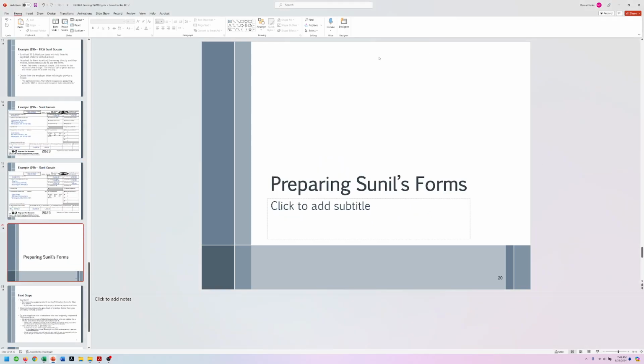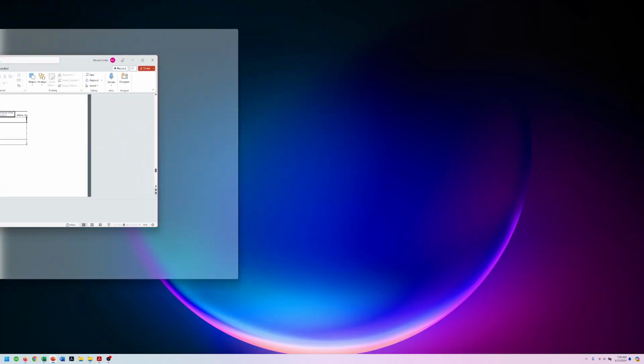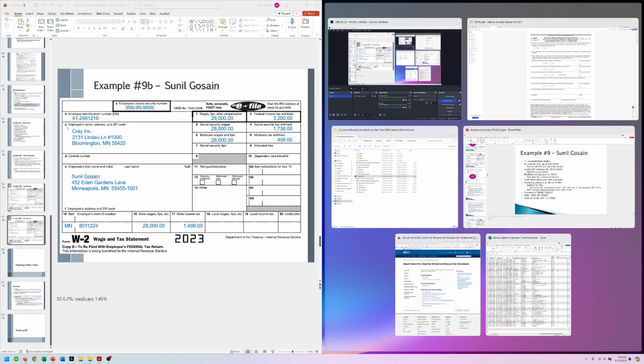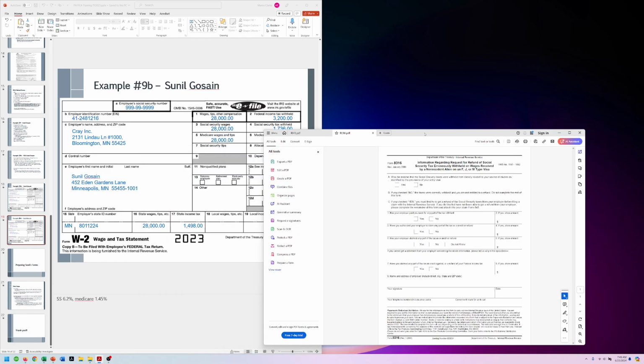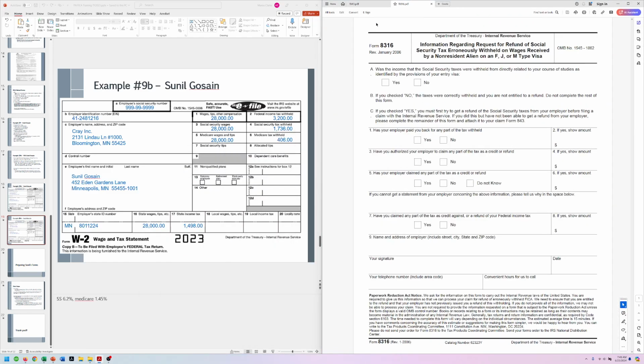So let's do some forms for Sunil. I'm going to put this to the side so we can see that. And then I am going to get the forms over here. All right. Form 8316, we're going to start with that one first.